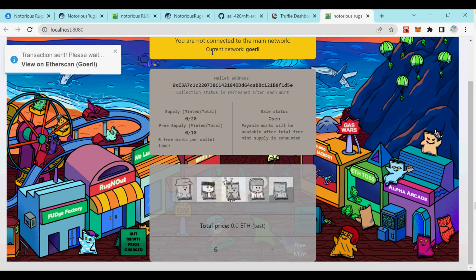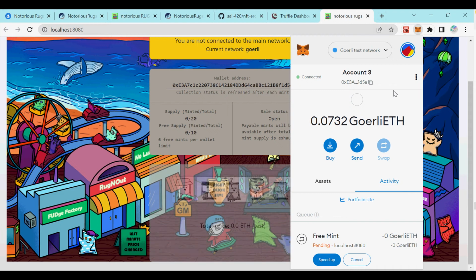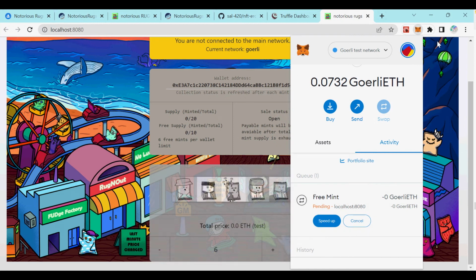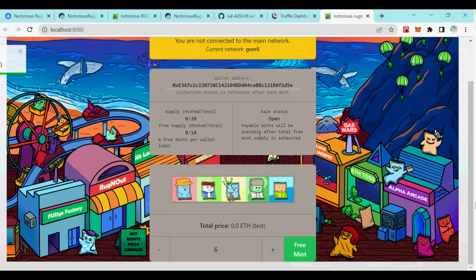Alrighty. dApp is looking pretty good. Letting us know it's thinking. It's working hard. Alrighty. Excellent. It looks like it went through. dApp has confirmed that. You could see it's updated.